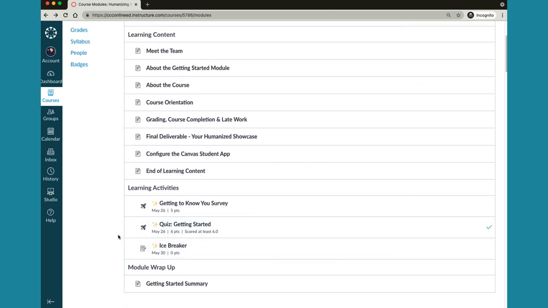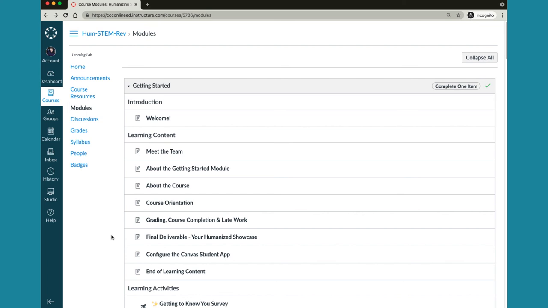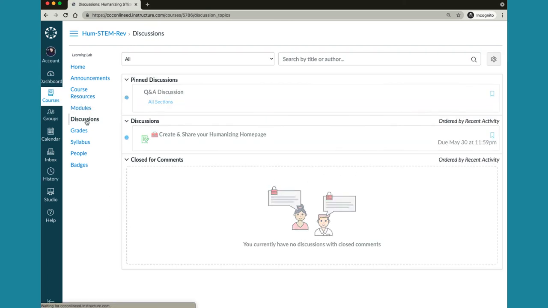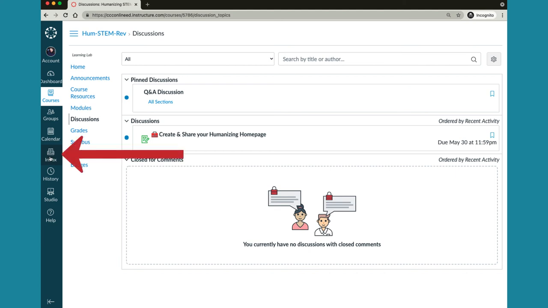If you have any questions along the way, you have a couple of options. You can select Discussions in the course navigation menu and post a question in our Q&A discussion, which is available to everyone in the class. Or you can send a direct message to your lead facilitator using the inbox in the far left global navigation menu.